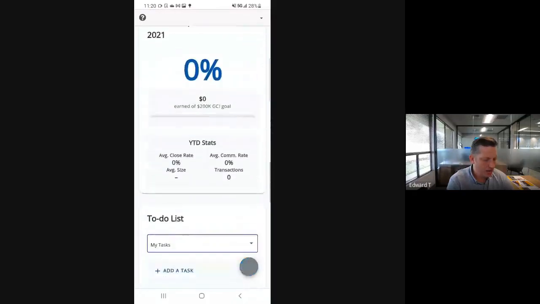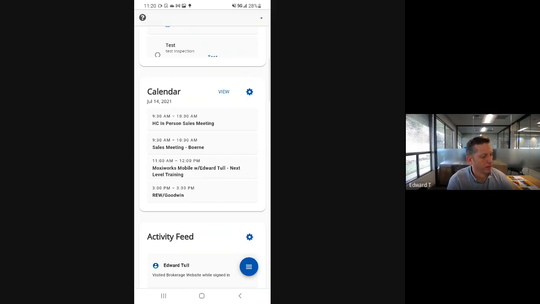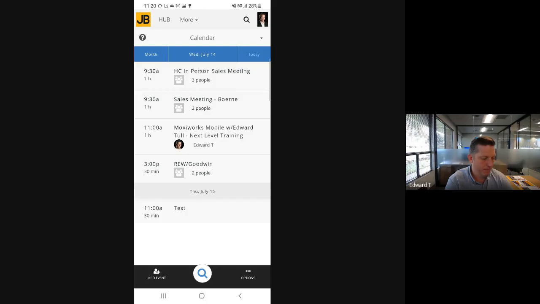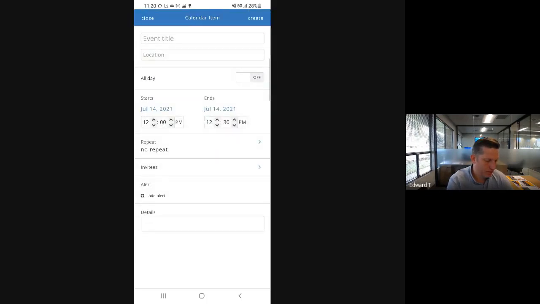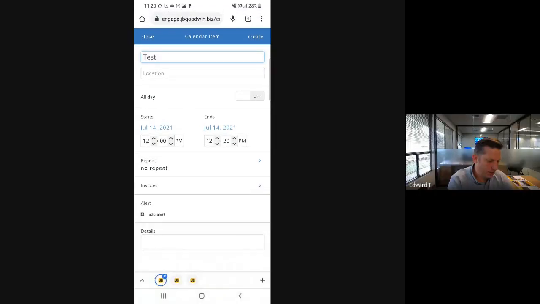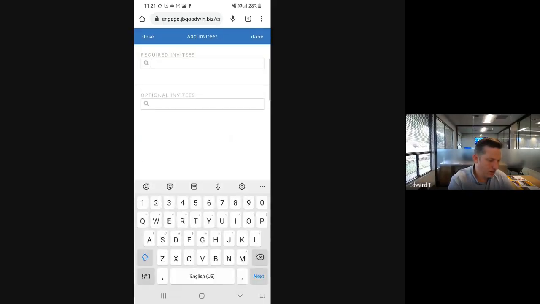Now that I've shown the main thing, I'll go back to the calendar because it did work. If you're trying to add events to your calendar or invite people to events, under the calendar tab, you can click view. Give it a few seconds to load up, and then you can add events. Set the time, and then search for people in your database you want to add to it.